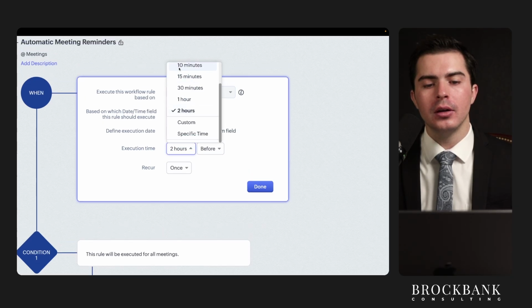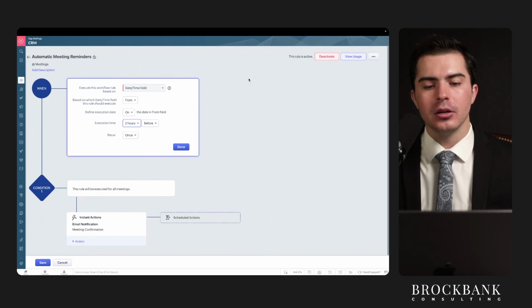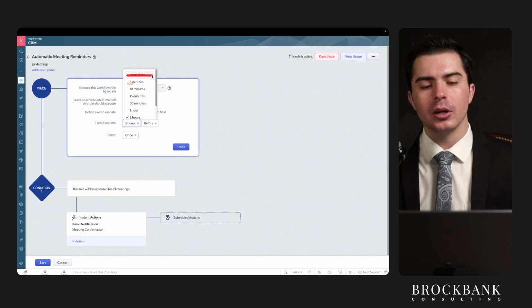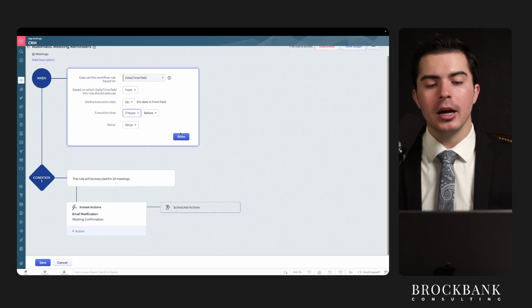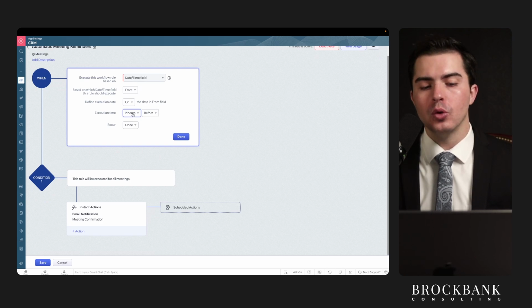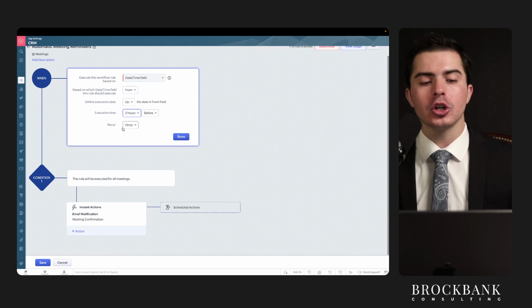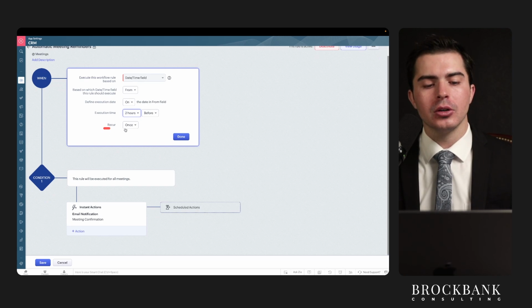If we want to do a different one here, let me scroll out. Like immediately, 5 minutes before, you don't want to do immediate, right? You want to do 5 minutes before, 10 minutes before, right before the meeting. Normally you want to remind someone that the meeting's occurring. You can set recurring, doesn't really apply here. If the meeting's not recurring, this rule will be executed for all meetings.